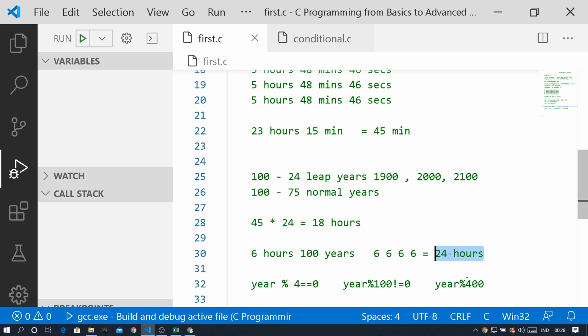In the next session, we will start with looping, and we will see number crunching and many basic problems related to looping in the next lecture.